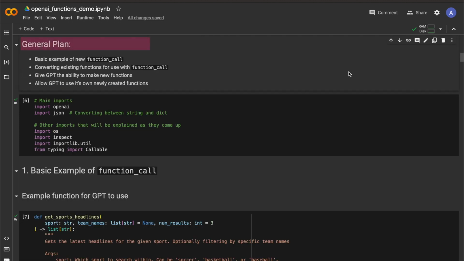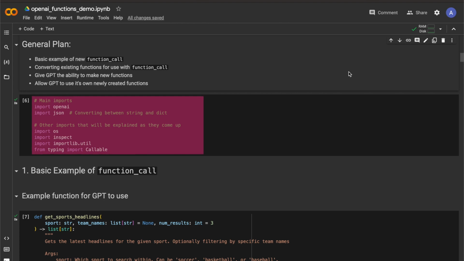Next, I'm going to go through an outline of what we're actually going to cover in this video. First, we'll go through a basic example of OpenAI's new function call feature and what its capabilities are. Next, in part 2, we'll automate generating a JSON description of existing functions for GPT. This just means that we won't need to write our functions twice, and it will also be useful when we get GPT to write its own functions later on. Part 3 will be getting GPT to make new functions, and part 4 will be getting GPT to use its own newly created functions.